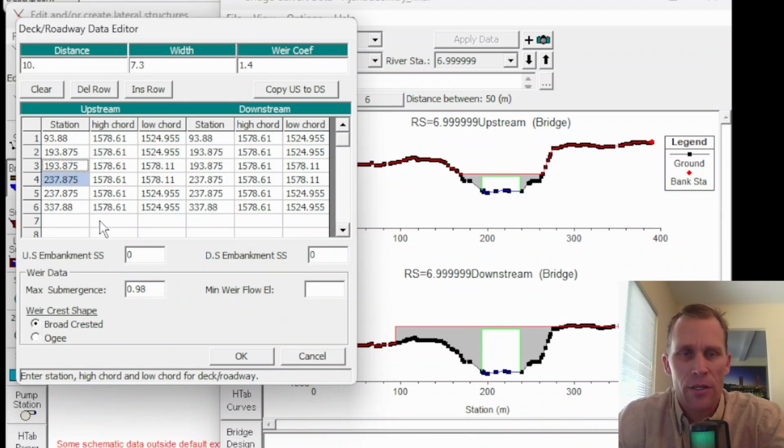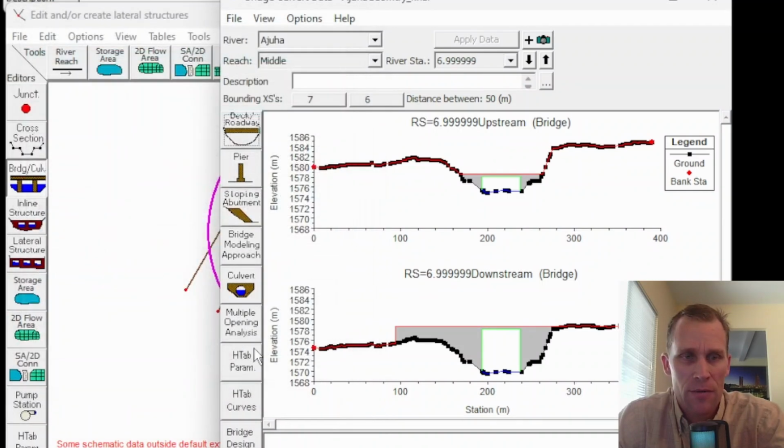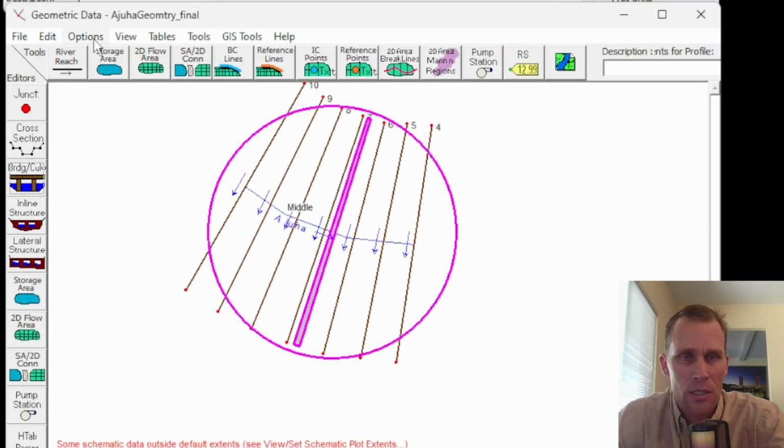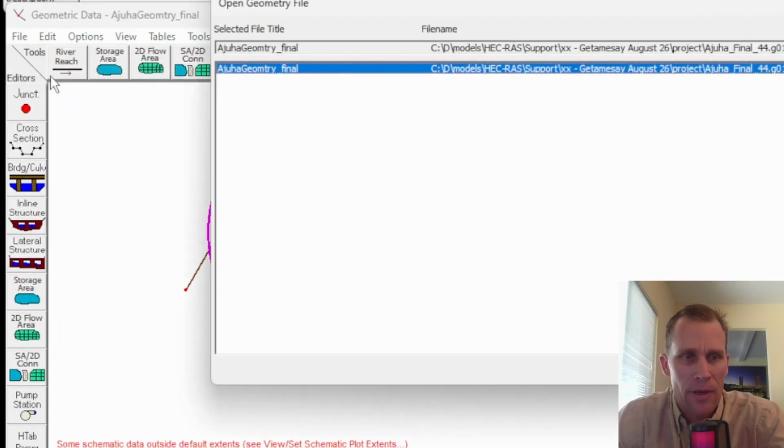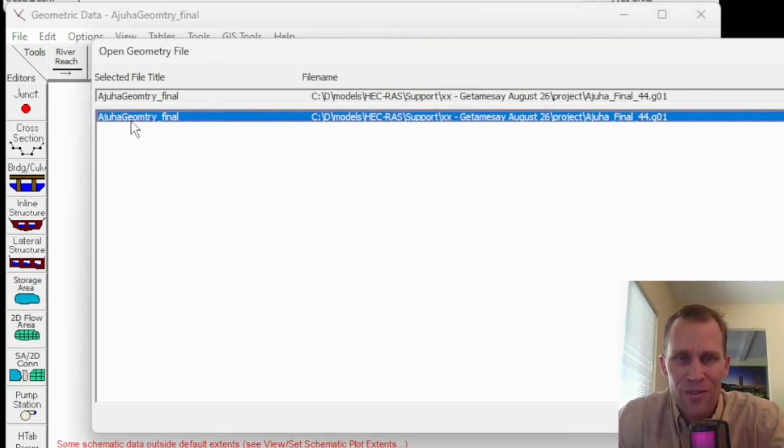So my first advice would just be to create both of these geometries in the same project file. There's no reason to separate them into separate project files, at least nothing that's obvious to me, because if I open up the geometry, boom, here's the only geometry.